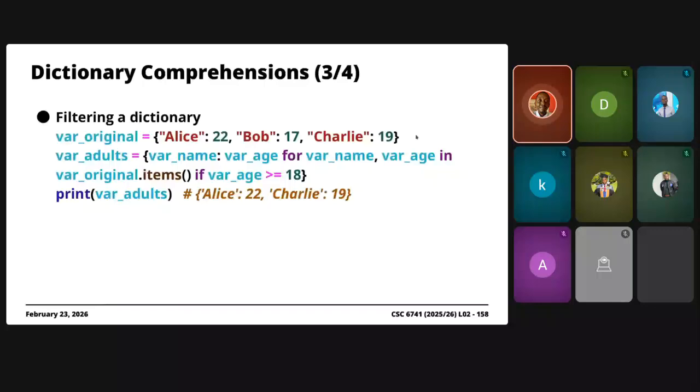So if we wanted to use comprehension to return only a dictionary of people who are, I guess, not minors, age 18 and over, what we would do is take advantage of dictionary comprehension. But you notice here that we are including as a filter the value part of the original dictionary.